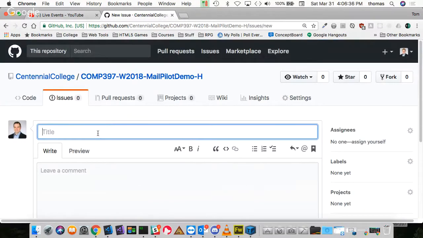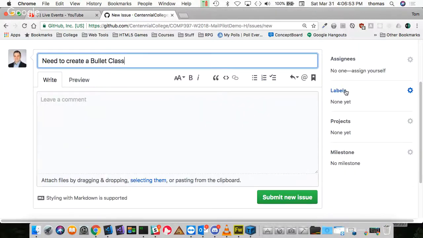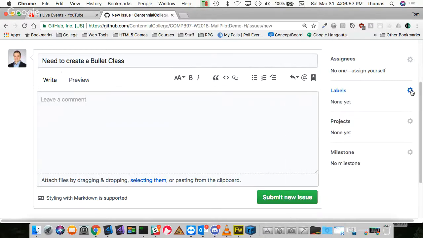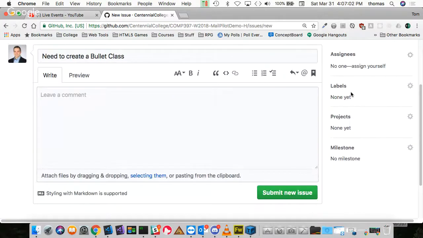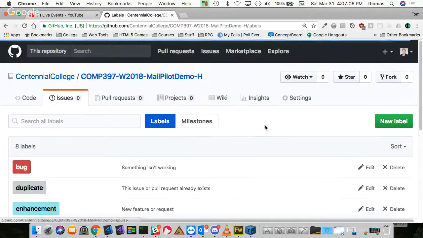And the first issue I want to say is need to create a bullet class. Okay, I need to create a bullet class. No bullet class, I can't have bullets, right? So now what I can do is create a label, and my labels have some things I don't want. What I want to do is actually go to labels. Let me just go to labels themselves. So before I do this, let's make a label.